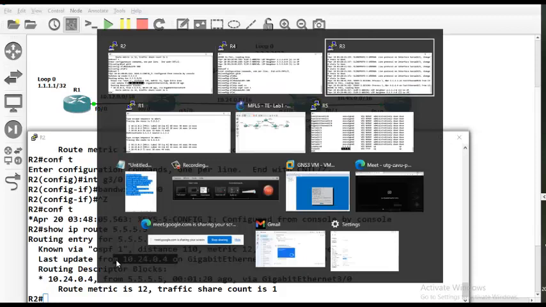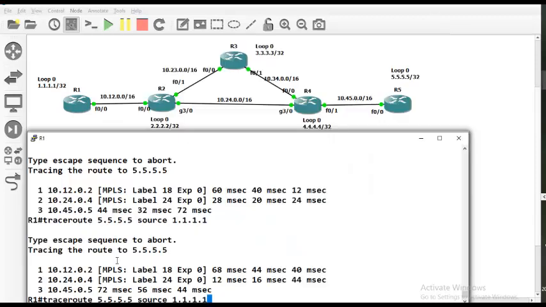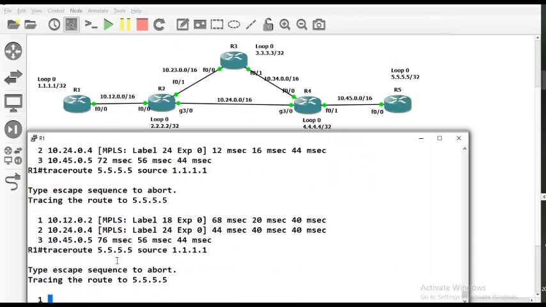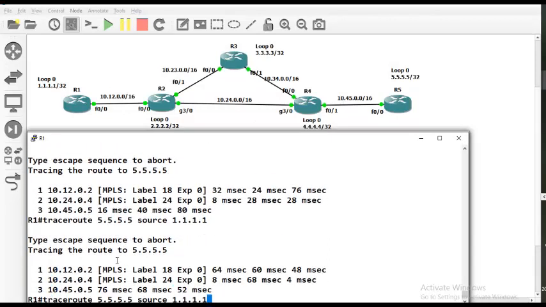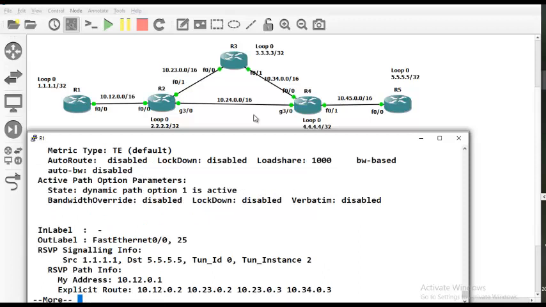What is the path that MPLS takes? Oh no. So MPLS says I go via this path because the bandwidth is available. How is that possible? What?